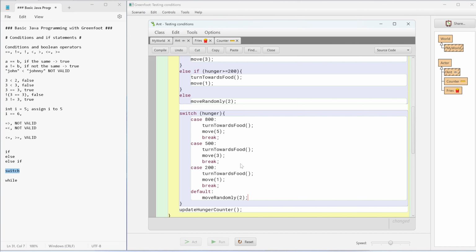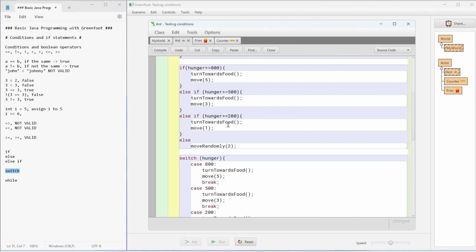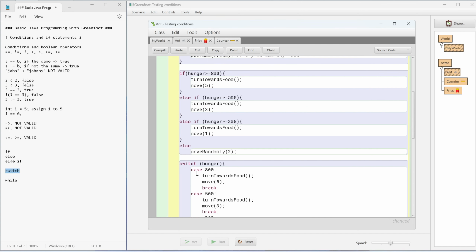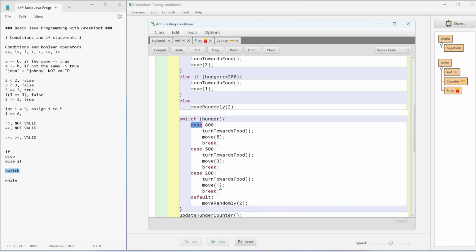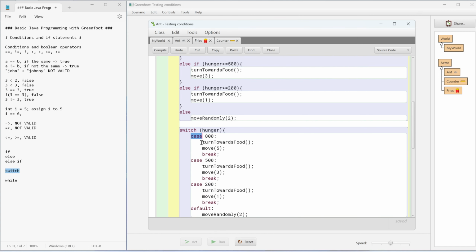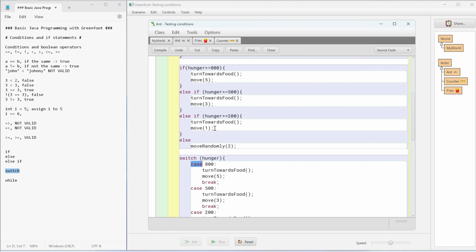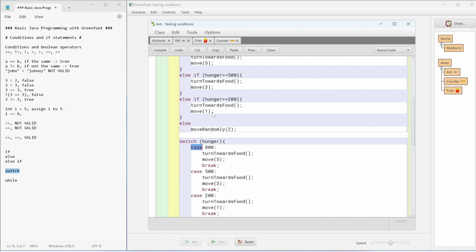So I hope it's not too confusing that they're not exactly doing the same thing, because we cannot do exactly the same thing with a switch case, because the case part is the same as the equals equals operator. So it needs to be exactly 800, exactly 500, exactly 200. So it's not really the best comparison here. But the structure is the same.